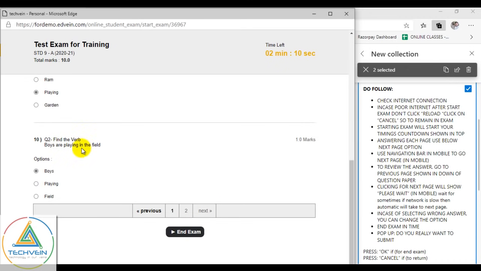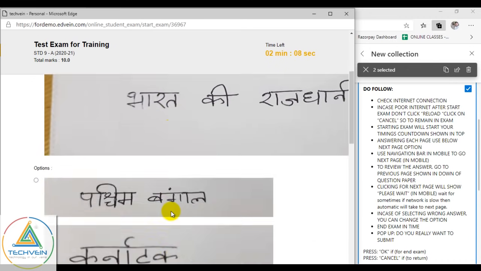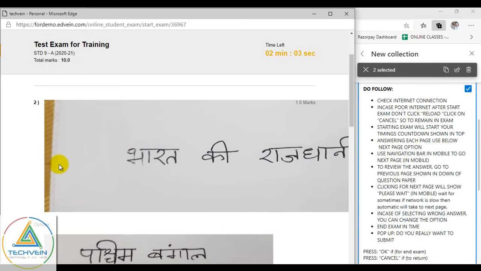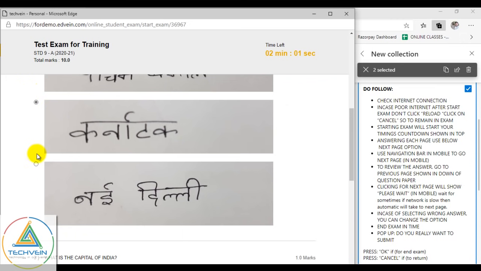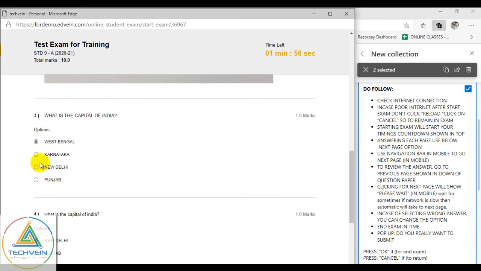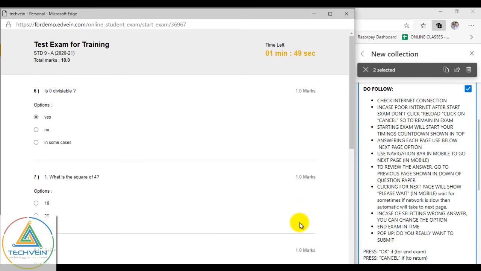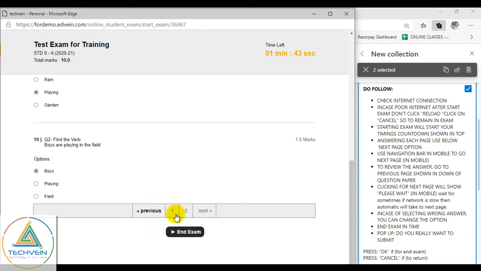If you think you need to review your answer, like on page 1 I come, here I check, here I see where I selected a wrong answer, then I change my answer also, like this. End your exam in time. You need to click on end exam before completing this time.